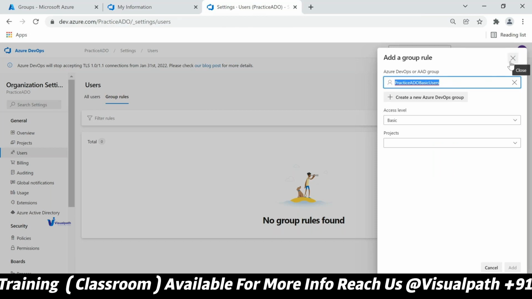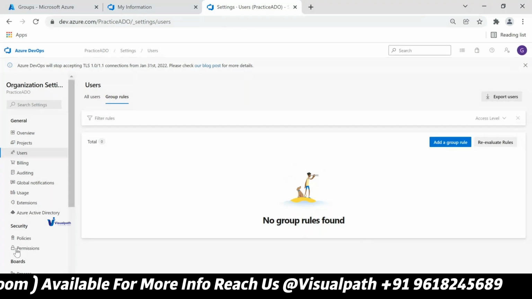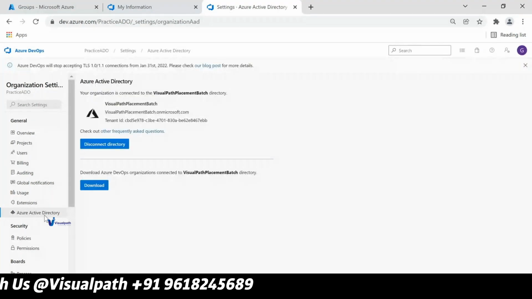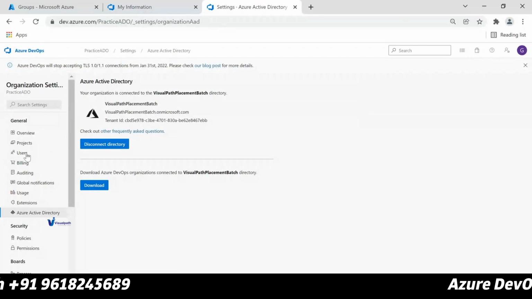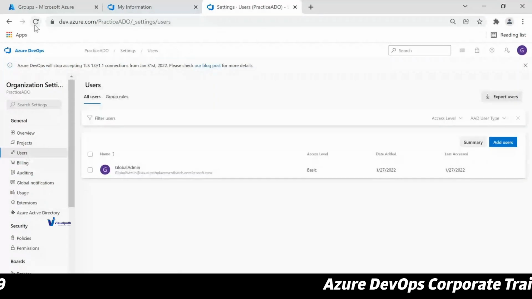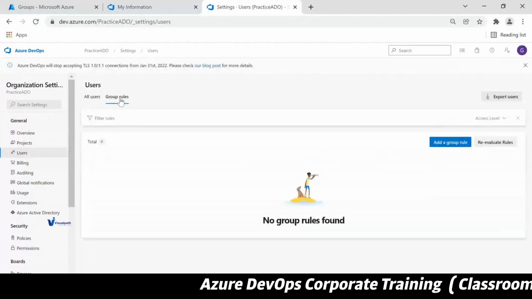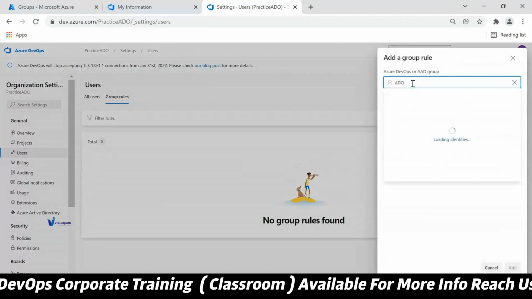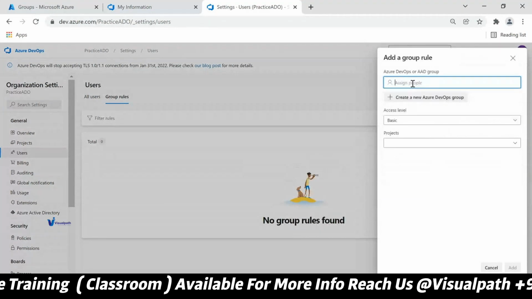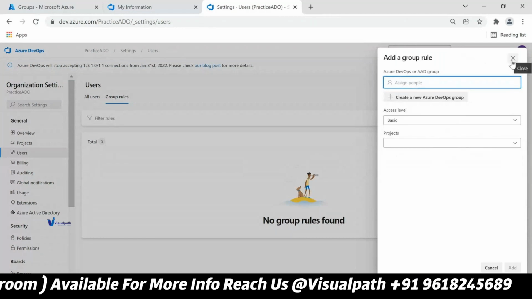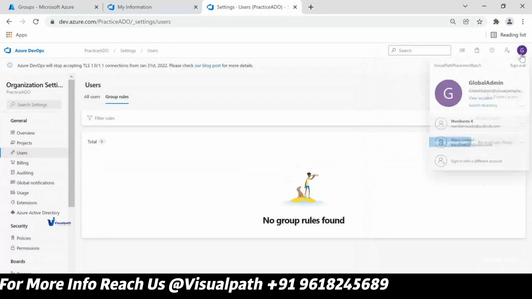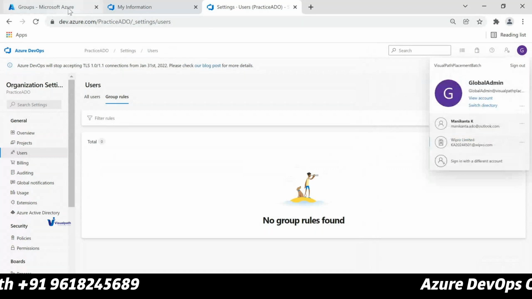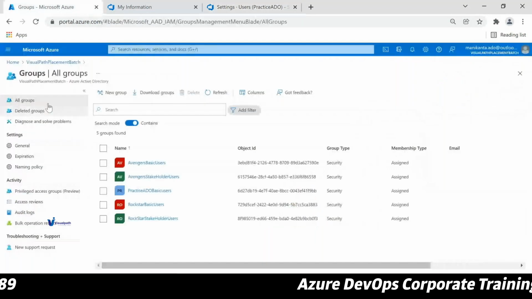Why? Let me verify whether this ADO is integrated with AD or not. Yes, it is integrated. Then it should get the value here. Let me refresh again and click on group rule and click on group. So it is automatically integrated? We haven't done any setting, right? It is automatically integrated because this user is a global admin in this AAD.